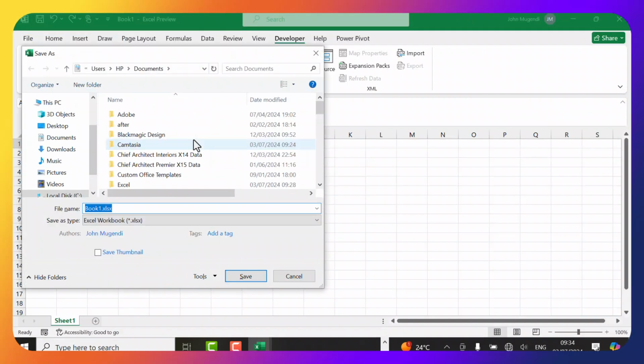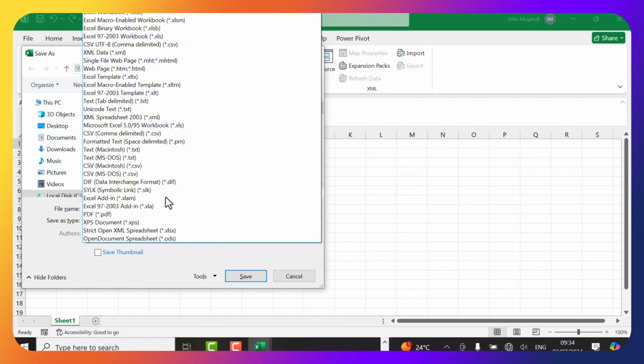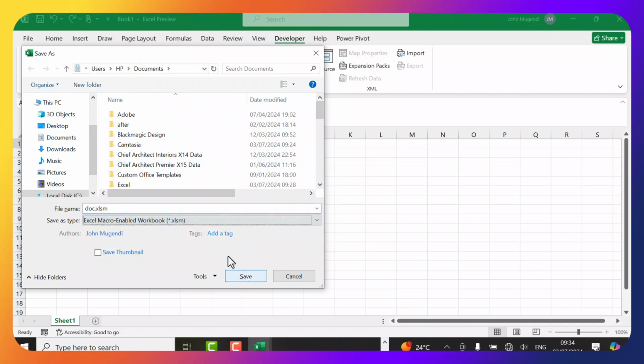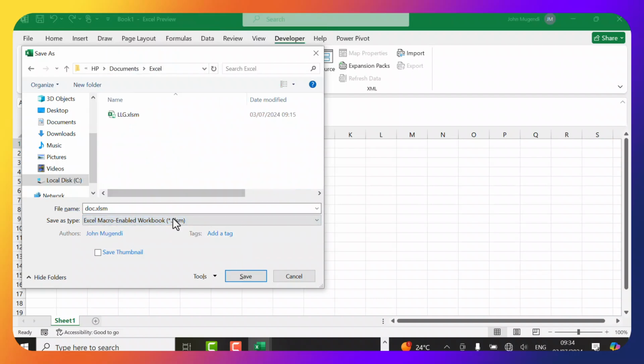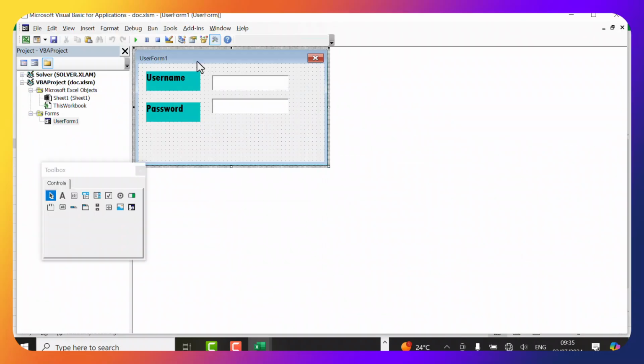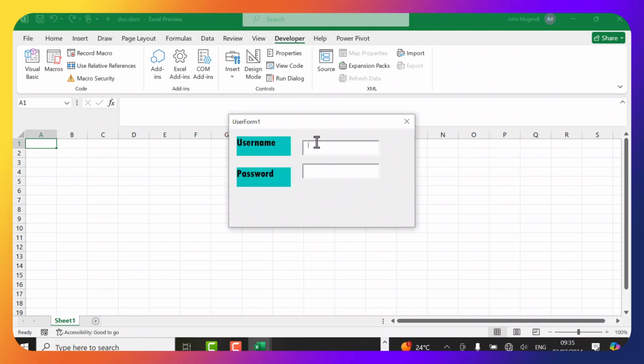We can save by Control S or File, Save. We can Save As, say we want to save it as doc. Then we're going to save the type as Excel Macro-Enabled Workbook. Very important. After that, we're going to save it in the folder where our other document was. Then you can click save. After that is done, our form is done. So we can click run, or we can click this green button, which is for run, and the shortcut is F5. Then as you can see, our form is ready.